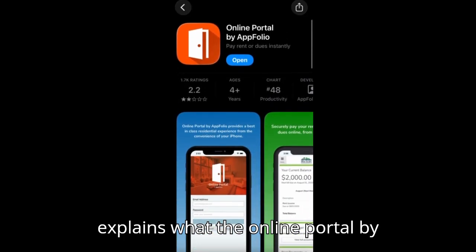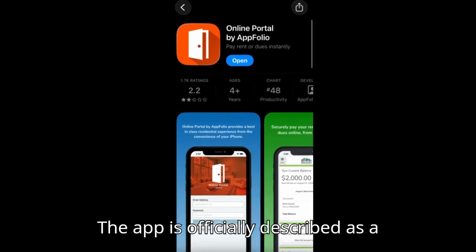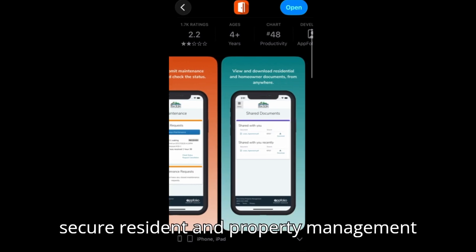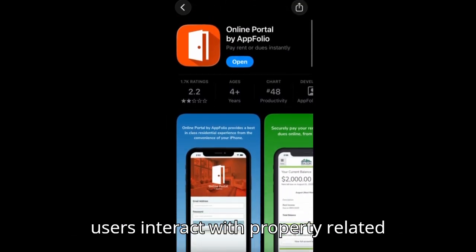This video explains what the online Portal by AppFolio app is and how it's positioned. The app is officially described as a secure resident and property management portal provided by AppFolio that lets users interact with property-related services on mobile.